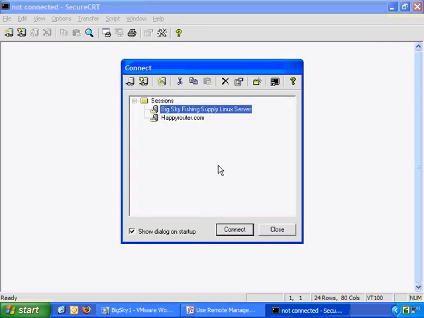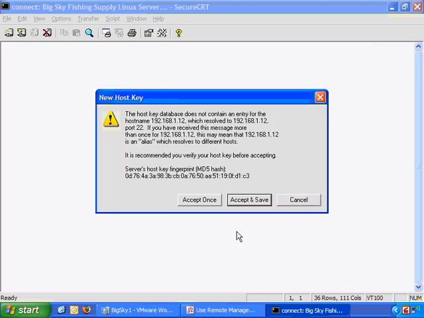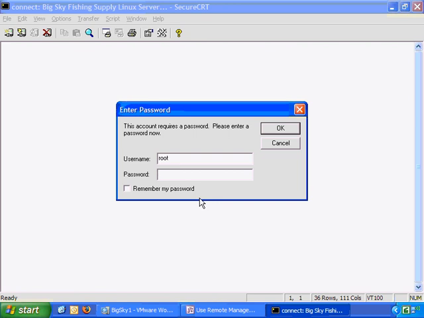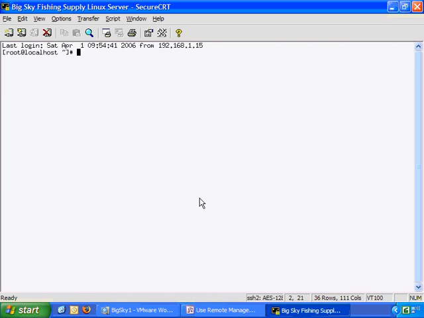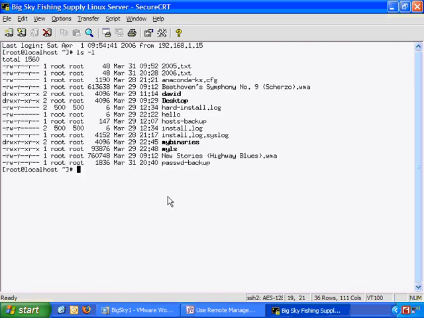So if I say OK there and I click connect, it tells me the MD5 hash is off. That's okay. I'm just going to say accept for now. It prompts me for the root password. If I type that in, I get a remote prompt on the server. So here I can do ls -l. Any command I could do over on the server console in the GNOME desktop, I can do here.